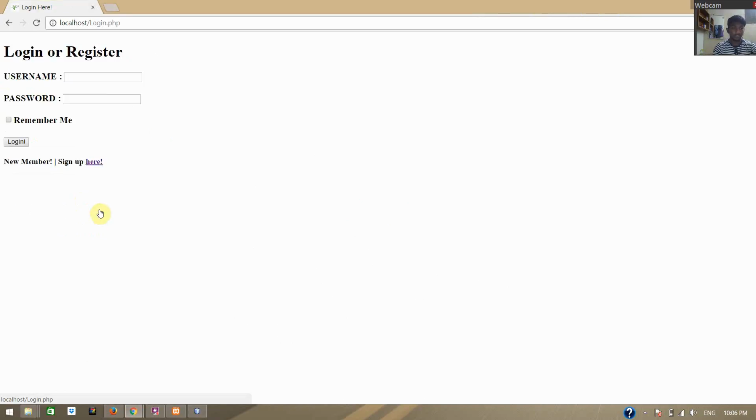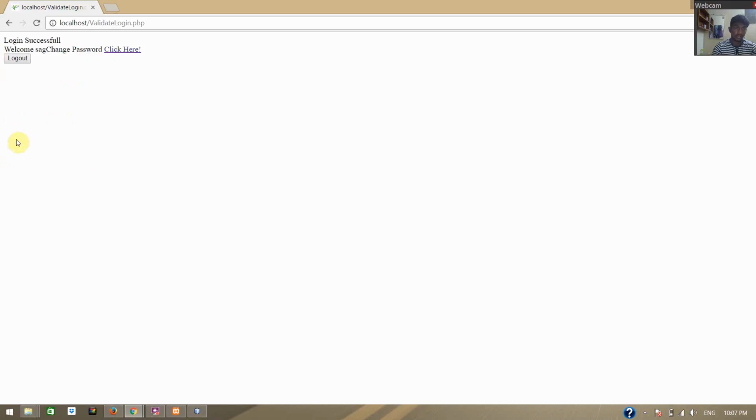Similarly to the 8th experiment, I have created a login page. In this login page, the username was previously registered in the database. I'm giving the username and password. Whenever I log in, you see, it goes into the login page.